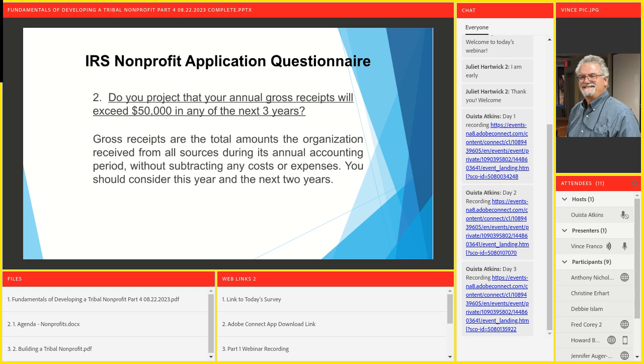And to go a little further, do you project that your annual gross receipts will exceed $50,000 in the next 3 years? 2023 being the first year, 2024, 2025. So through December 31st, 2025, gross receipts less than $50,000. Now, practically speaking, for a new entity wanting to be a nonprofit, this is probably a moot point, probably a no-brainer that they don't have that kind of revenue in the past, currently, or in the future for the next 3 years. So this should be easy.